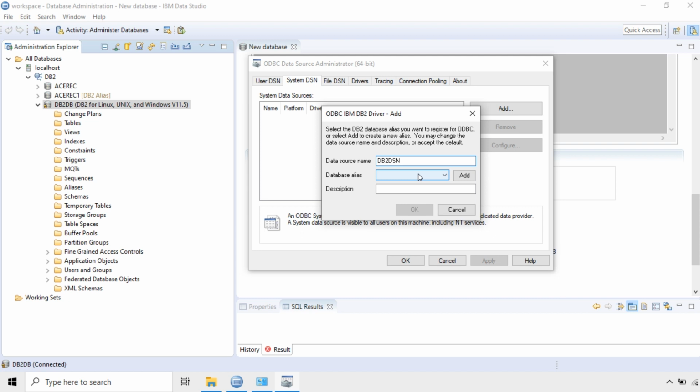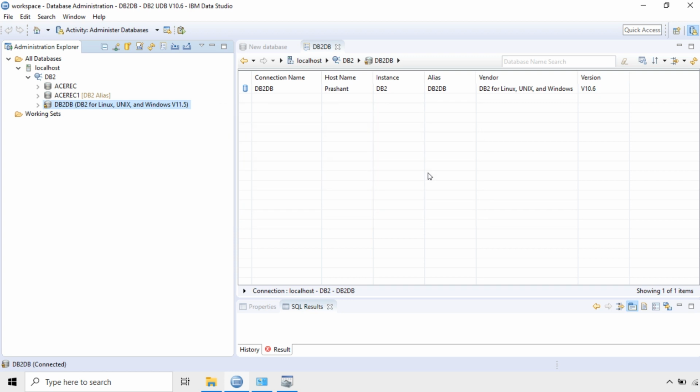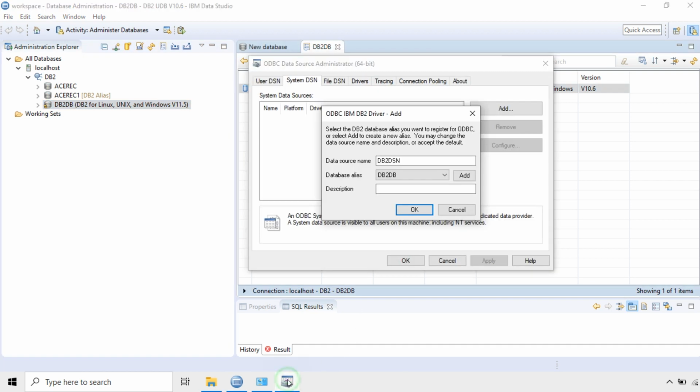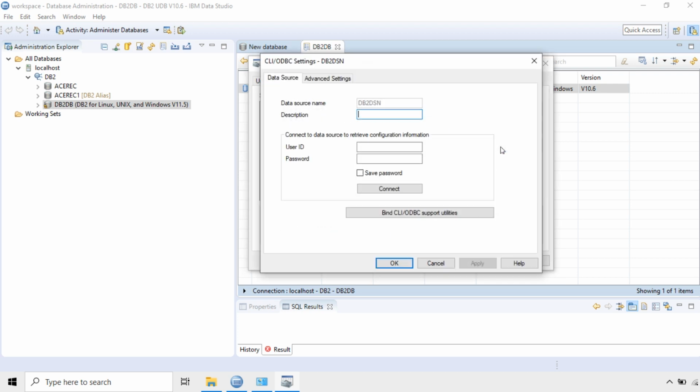Select the database now. Here it shows these two databases. This database alias you have to select, whatever we created, showing here, DB2DB. The DB2 alias is the same as the DB2 name. Here if you open, the name is the same. Now click OK, click Configure.